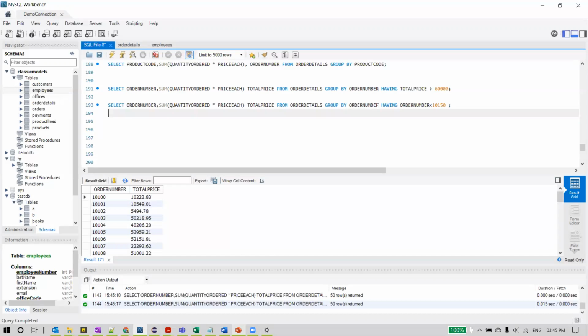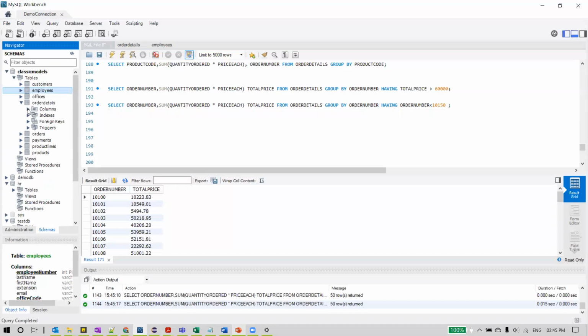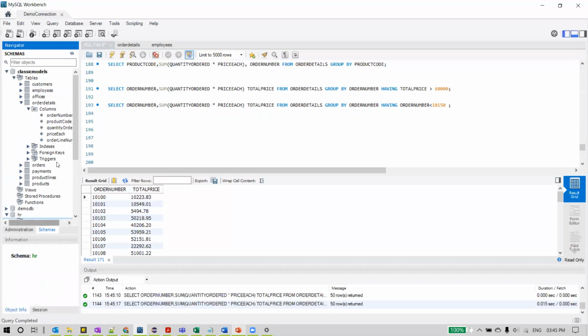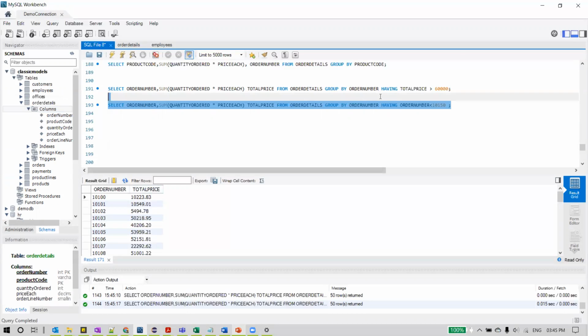We are grouping by order number, having group number. Okay, I think just a minute. Order number is integer, fine. Okay, if it is integer, then we can actually apply it like this.